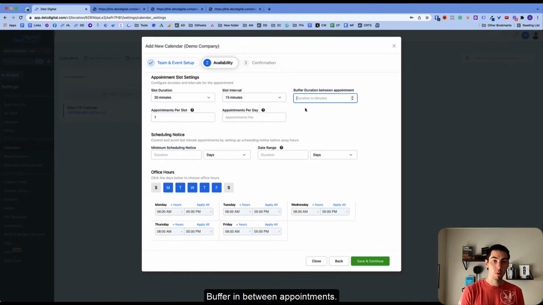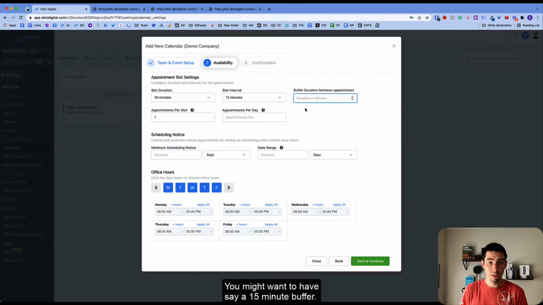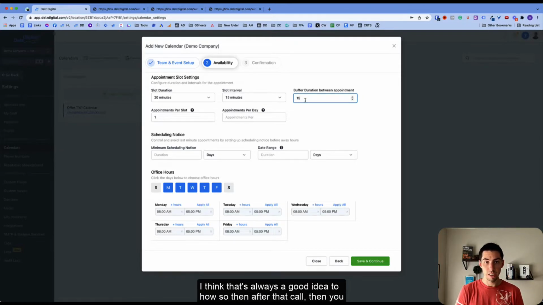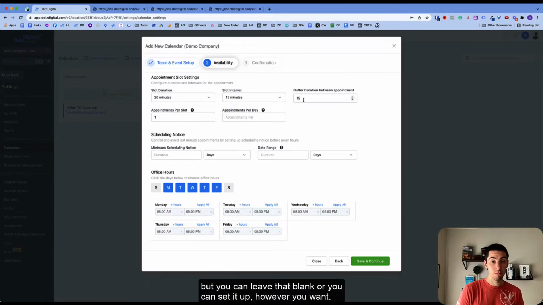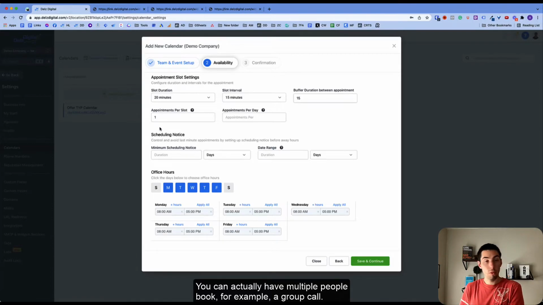Buffer in between appointments, you might want to have say a 15-minute buffer. I think that's always a good idea to have. So then after that call, then you have 15 minutes before your next call, give you time to gather your thoughts, but you can leave that blank, or you can set it up however you want. Appointments per slot, you can actually have multiple people book, for example, a group call. You can do a maximum appointments per day.